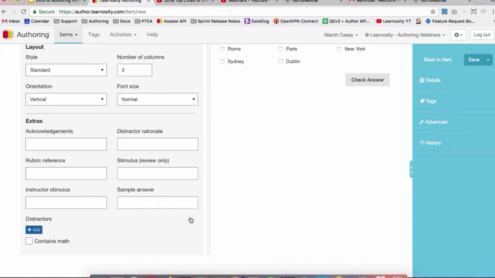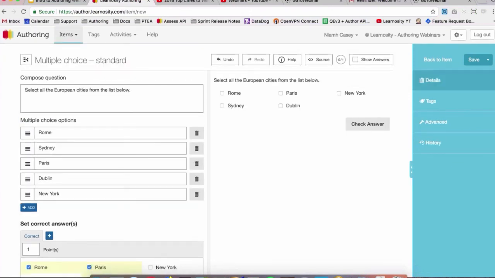Then acknowledgements, anything you enter in there will appear at the end of an assessment when the student hits submit. Whereas stimulus review only, the idea here is that it's a version of the question that will appear in review mode to a teacher or whoever is reviewing the test. And instructor stimulus is just some instructions that you might want the instructor to see when they're giving out the test, or maybe some instructions you want them to read out to the students. And that's it, that's our question. So we'll save that.